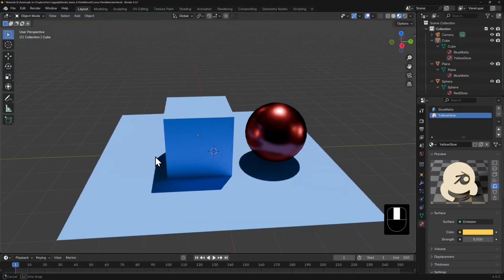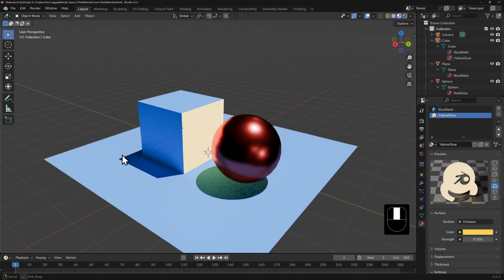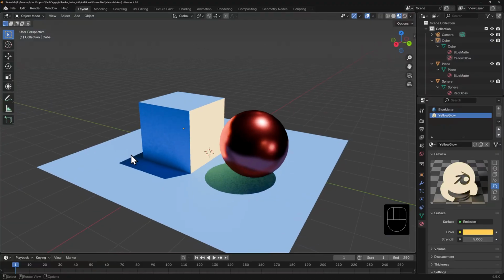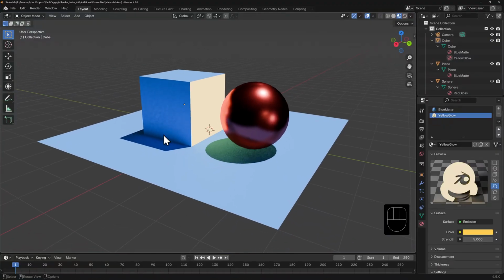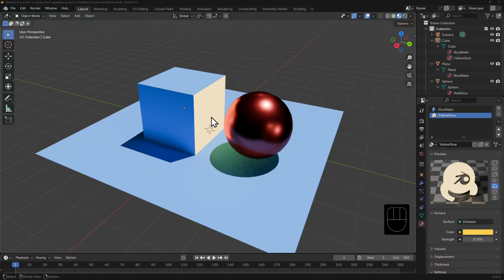An emission acts much like a light source. Because we've enabled ray tracing and because this is a material, the glow will affect the surfaces of other objects. The plane still has our diffuse blue material, and you can see how the glow is showing up slightly here, and in the reflective sphere, the glow is very bright.